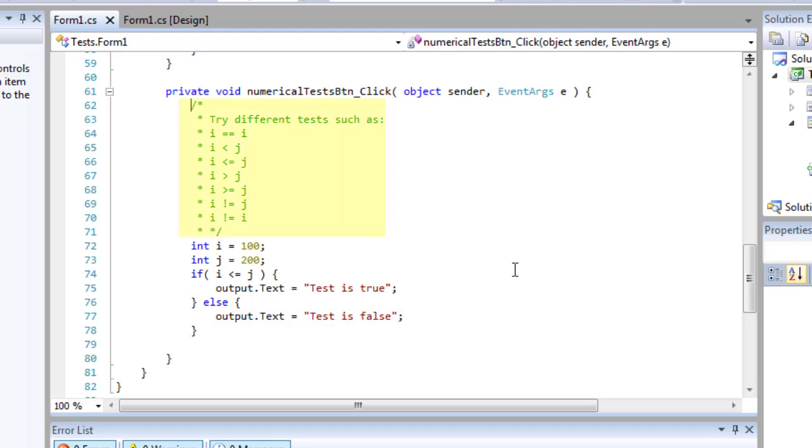Now I suggest that you take the sample code and you try them out one by one. All you need to do is simply replace the operator here with one of the operators listed in this comment block. So for example, here I've got less than or equals. I can edit it, and now this has changed it into the less than operator.